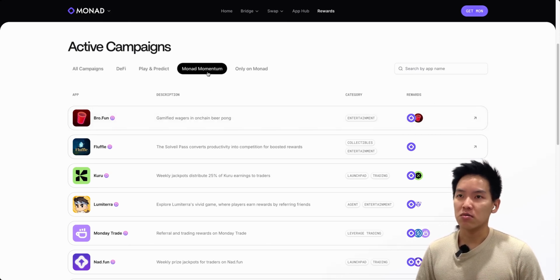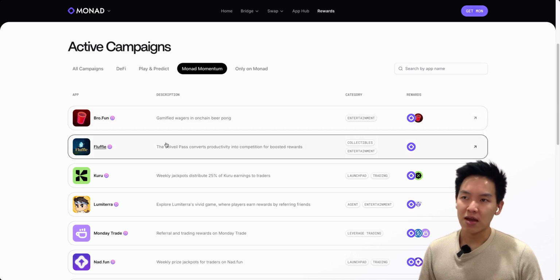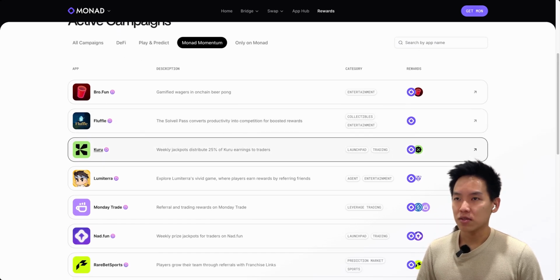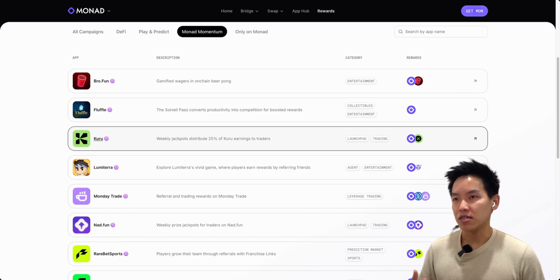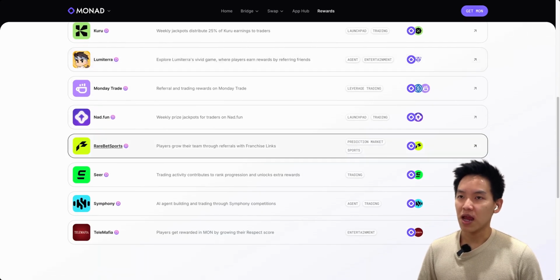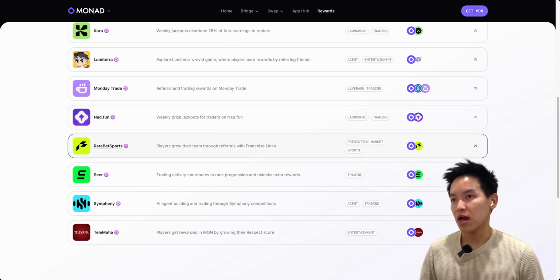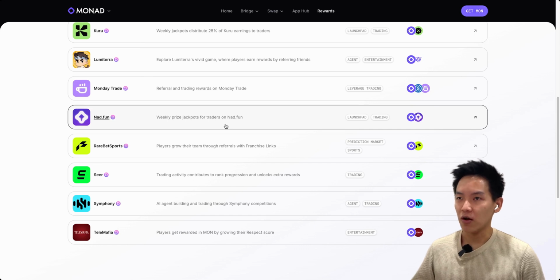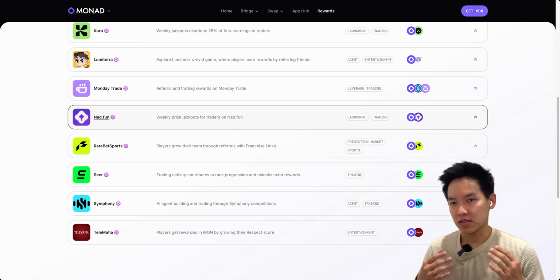If you look into the Monad Momentum, this is all the apps that got selected by the Monad campaign. These apps will receive more incentives from the foundation. So I will wait until these apps release more details on their mechanism and how they distribute the rewards, and I will record a tutorial video on how to use and farm the apps and also earn high rewards. So stay tuned for that.